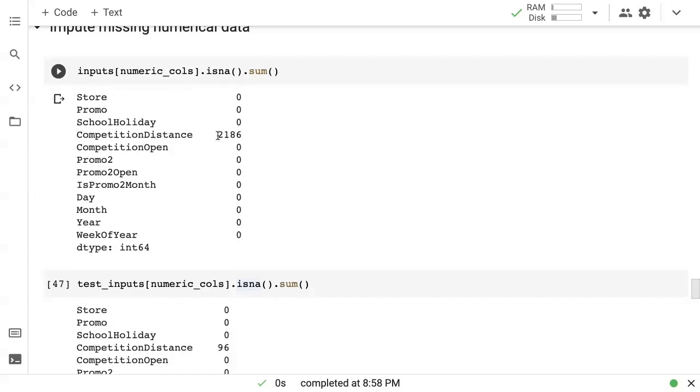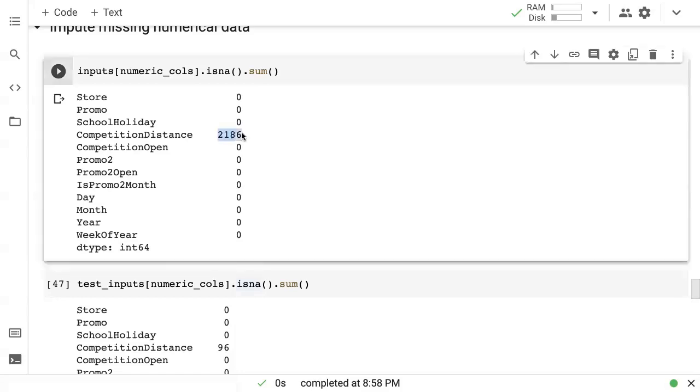That would mean the opposite. That means the competition is right next door. So we should probably not put the value 0 here. What we might instead want to do is maybe just put a very large value here. Like, instead of saying that there is no competition nearby, let's say that the competition is 100 kilometers away or something like that.